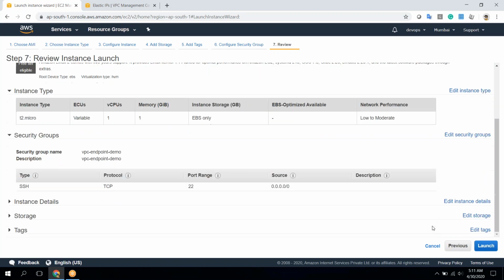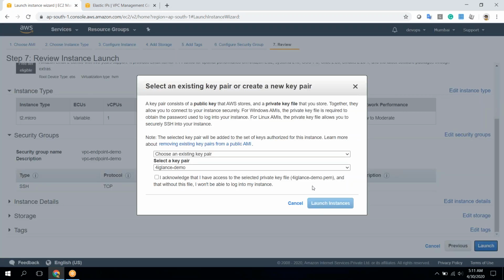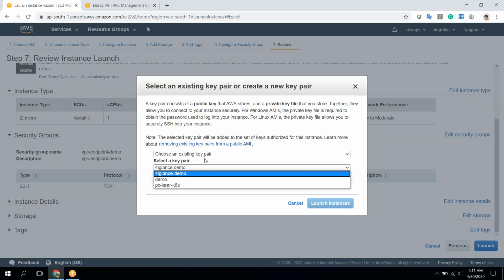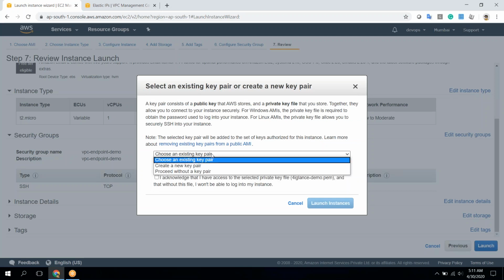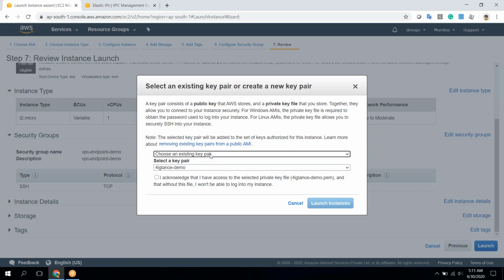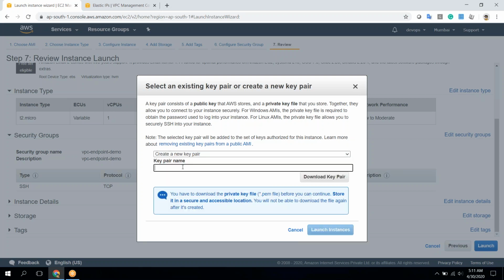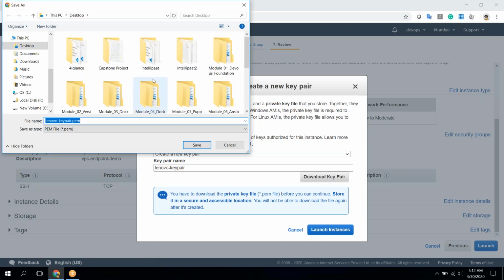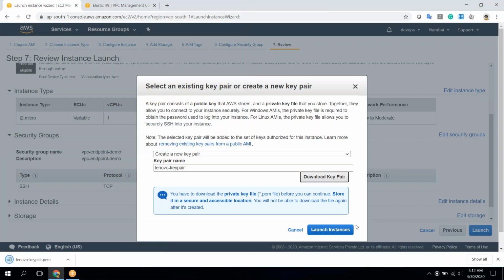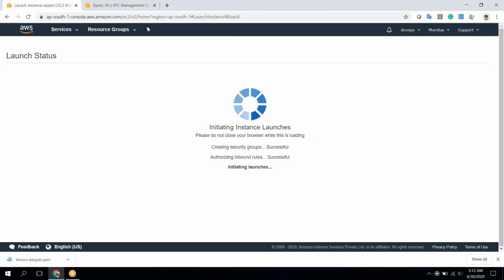Review and click on launch, right? And here I'm going to choose or create one key. Download this key pair somewhere where you can keep it safe. So I will be downloading this key pair on my desktop. Okay, click on launch instance.